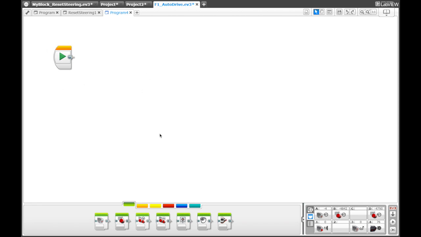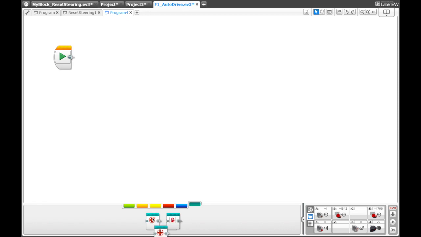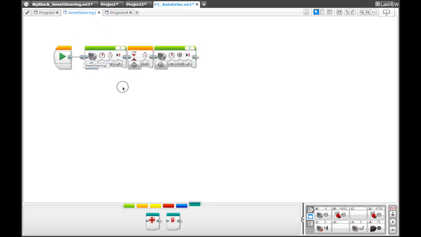In case the wheels are slanted, I made my own block. It's my block, so I'm going to show you how to make it. I'm just going to drag it here, and then this is how you make it. This is the program in the block. So you have to, wait, let me put this somewhere else.